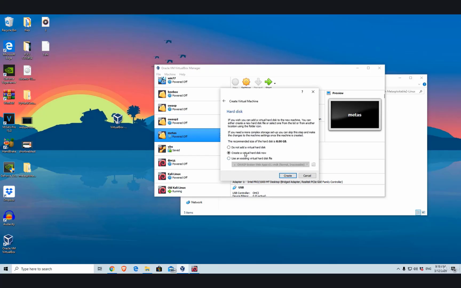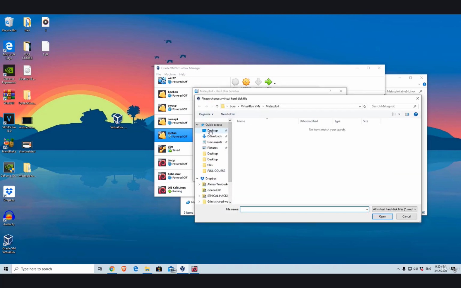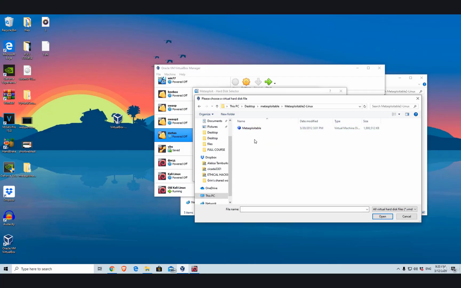And instead of going with the create a virtual hard disk now, as we did with the Kali Linux machine, we want to go to the use an existing virtual hard disk file. Click on this, and right here click on this icon, where it will open this window, where you can simply just find your Metasploitable VMDK file and use it as your hard disk. Since I don't have it right here, I want to go to the add, then I want to navigate to the desktop, to the Metasploitable, and then this file, and here it is, the metasploitable.vmdk.